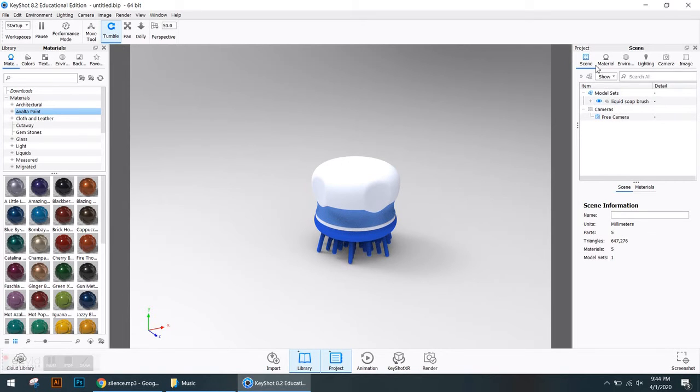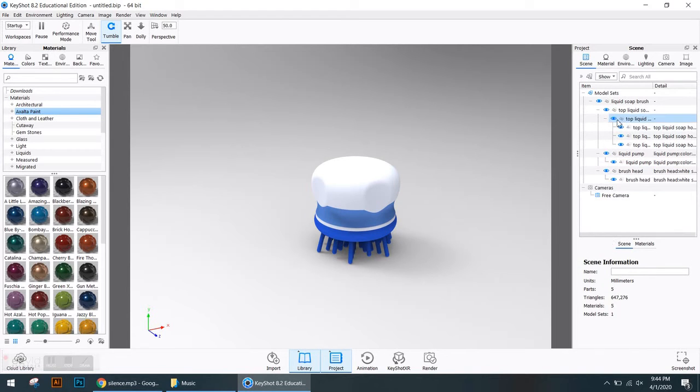Now we're going to start with this model on the right side under the scene. This is where the detail of our product is. So here's all the parts that are on this model, and these are subcategories. If I click on the eye, it will hide, or show if I click it again, and we can see what all the parts are.